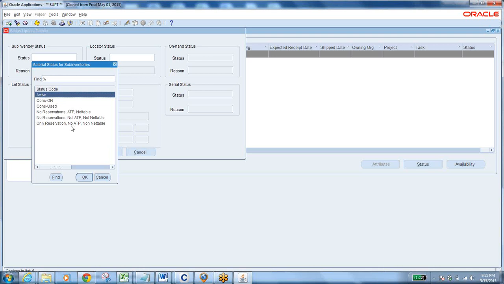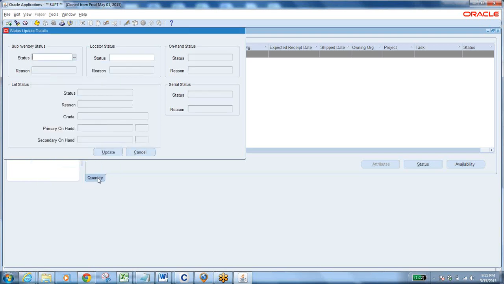You could see here only description. Now this is what happens if you make it active: then all the quantities, reservations, not ATP, not nettable, only reservation, all these things are status descriptions. If you select anything other than active, then what happens?